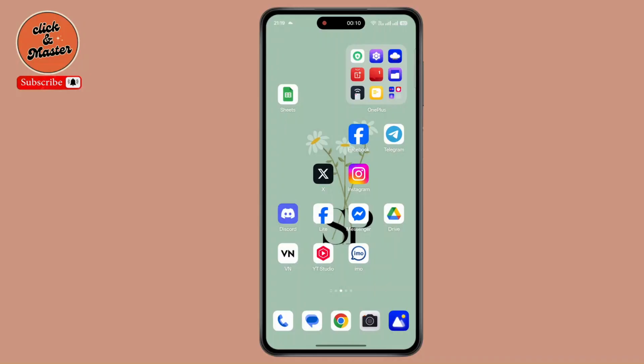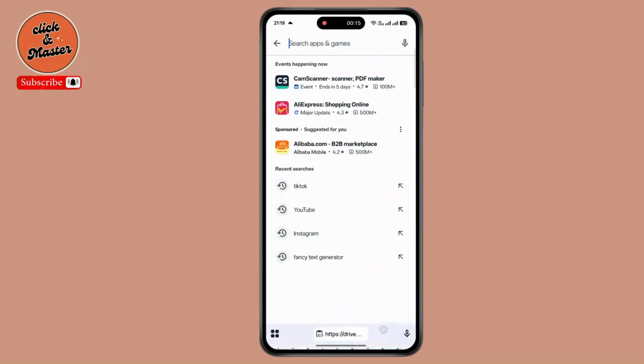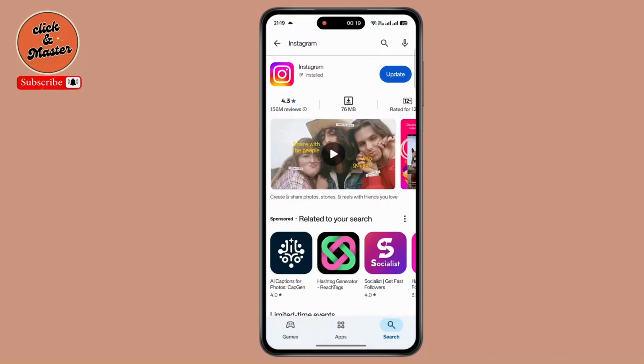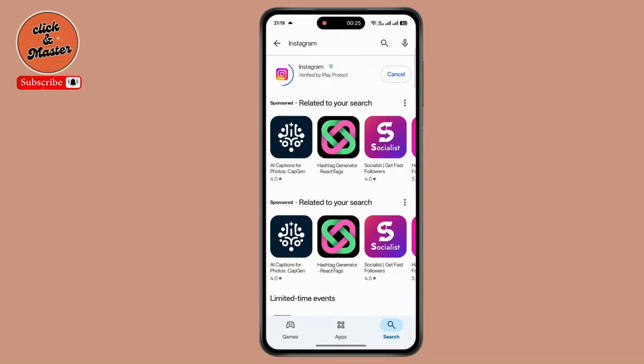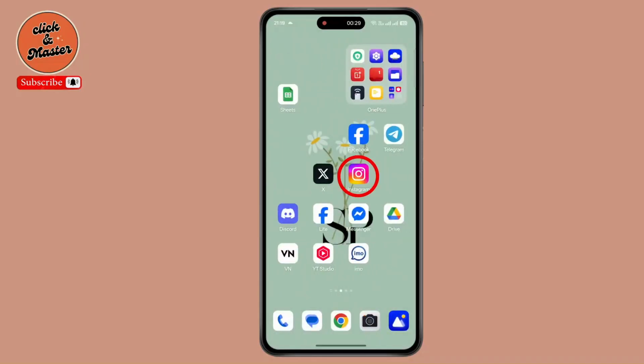Also make sure to watch this video till the end. So first of all open up Play Store, tap on the search icon and type Instagram. Now click on search and make sure to update to the latest version. If any update is available, simply tap on update. Now after updating go back to the home screen. Now open up Instagram on a device.